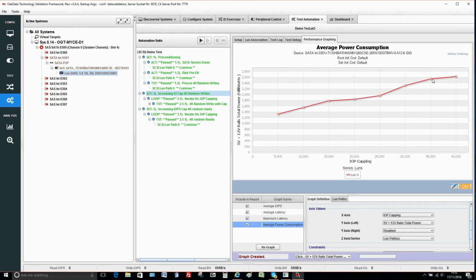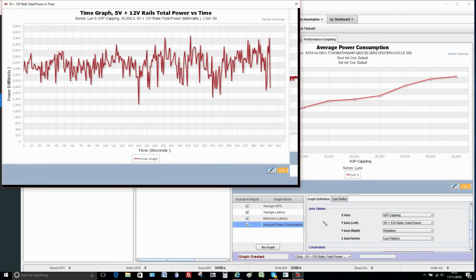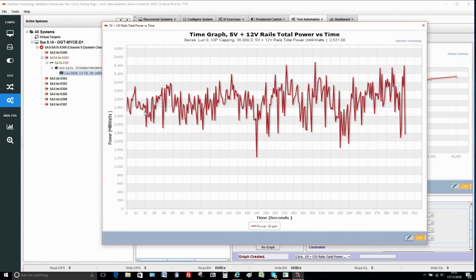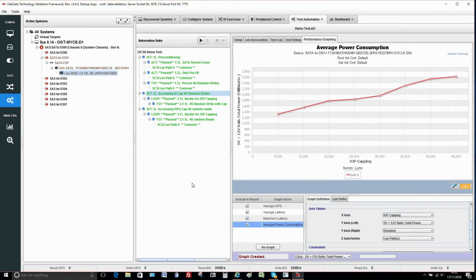So if I come up and click one of the points on the graph, oh, it hasn't come up yet. Let's look at it. Here we have a detailed picture of the power consumption over time, which has gone to make up that average value. Okay, so I think you'll agree it's pretty easy to add graphs here.